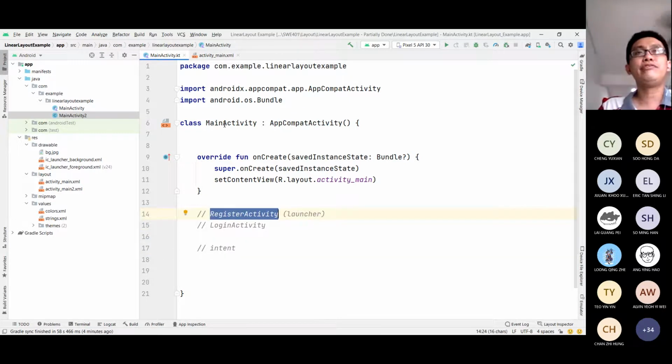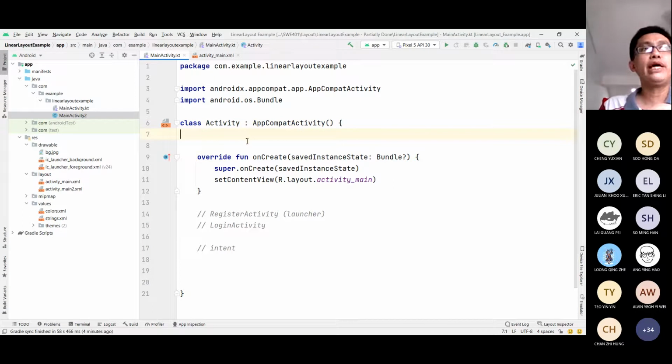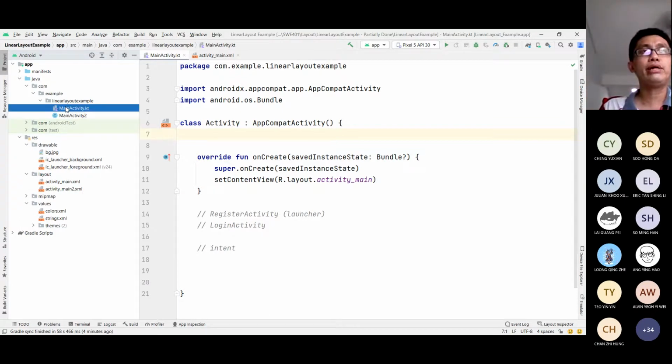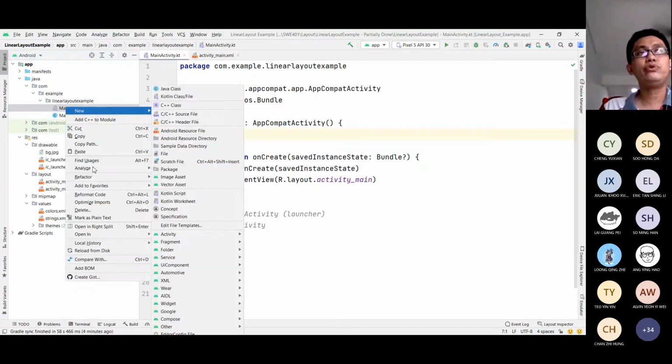Let's say this main activity I want to rename. Don't do it directly, you will break your code. The better way is to go to your main activity here, and refactor the code. So you right click on the menu.